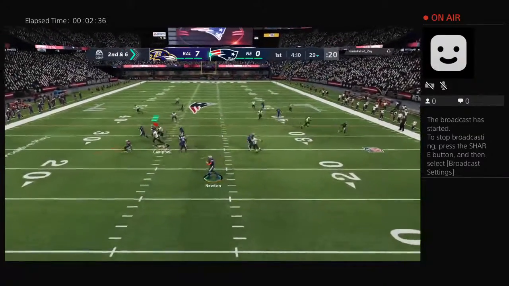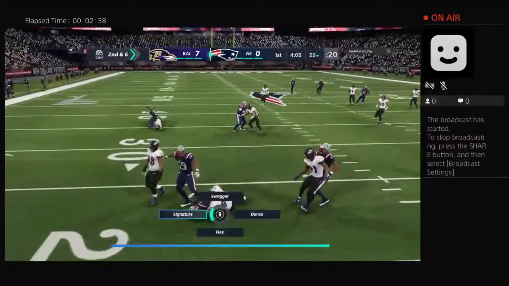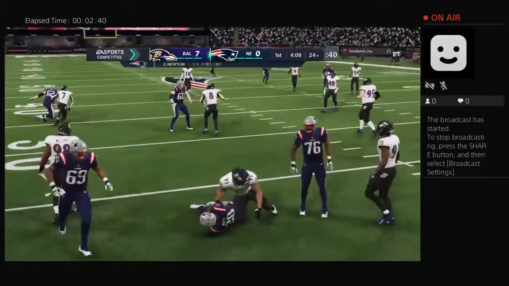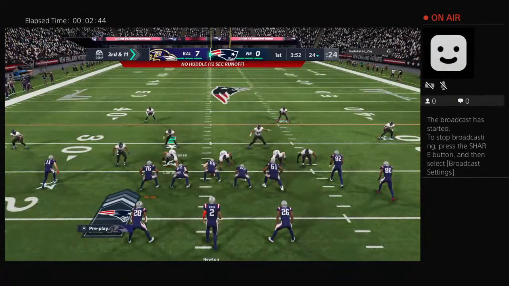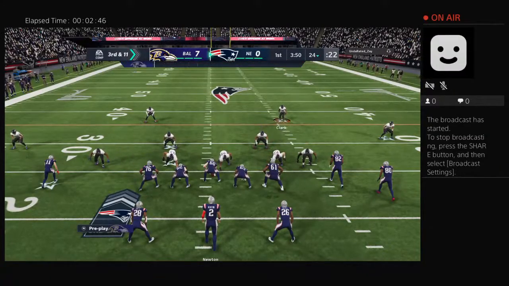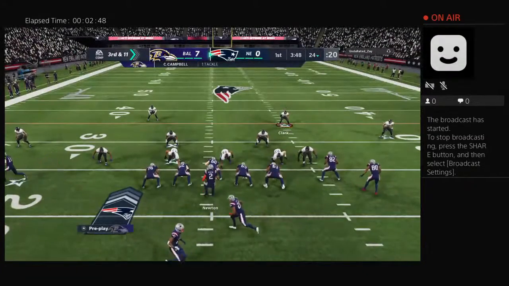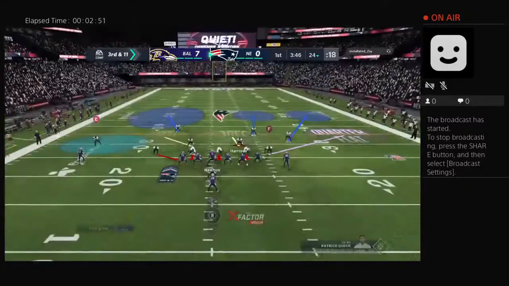From the 29, Newton. This is White on the screen. And he will lose yardage and be backed up to the 24. That's going to go down as a loss of 5, and it brings up 3rd down. Back at the 24-yard line.